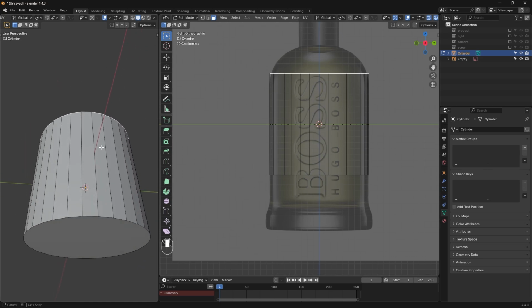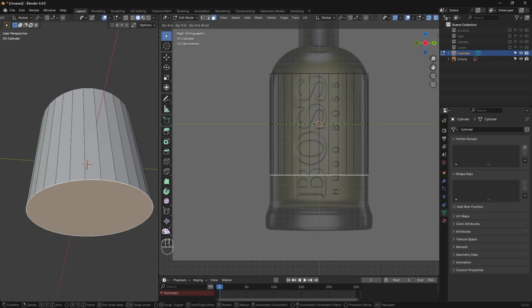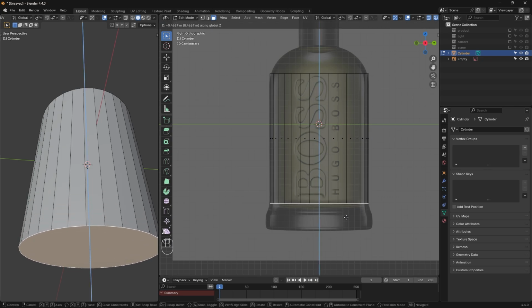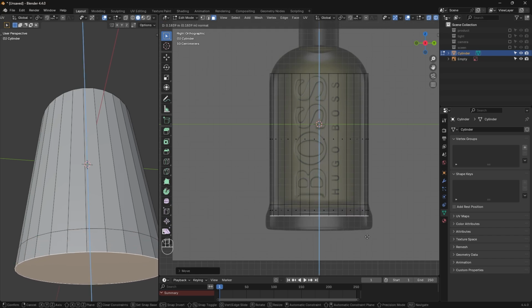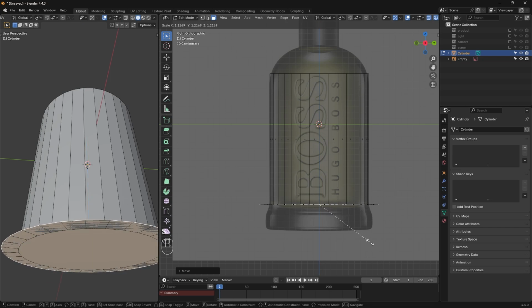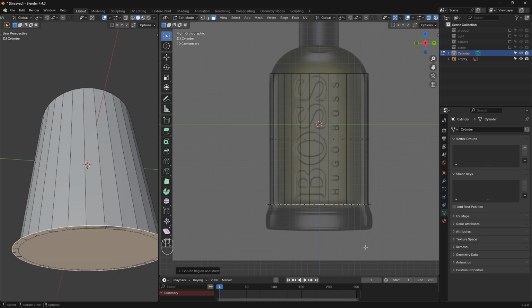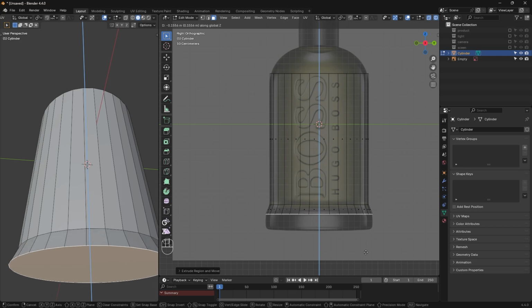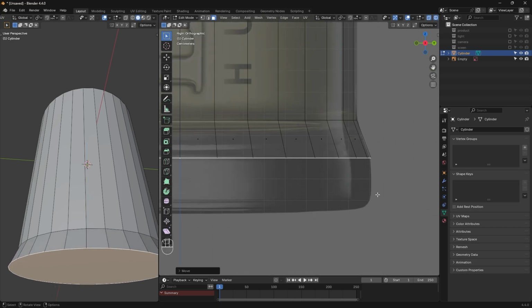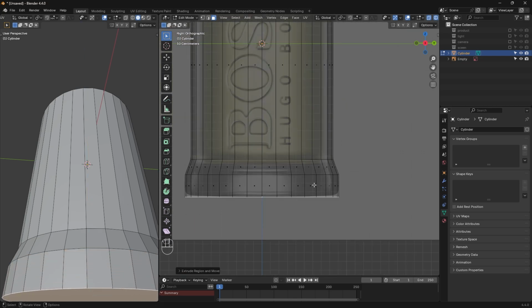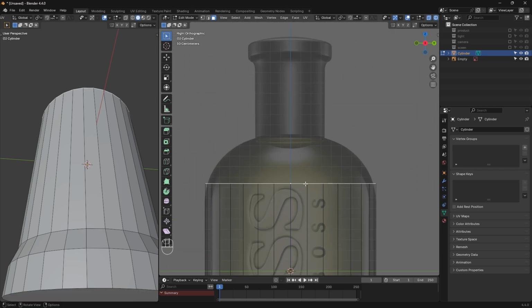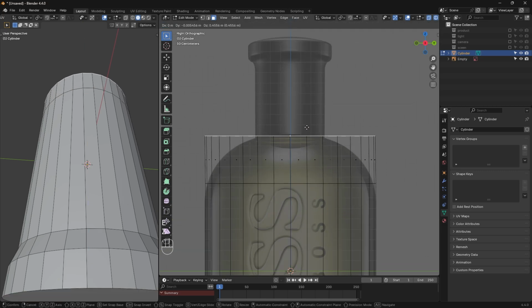I will go to the bottom, G and Z, extrude, S, and G and C, and extrude again. And we are done for the bottom part. A and Z. Okay, inside.